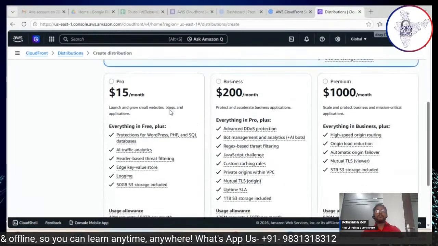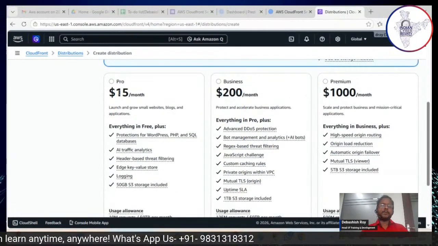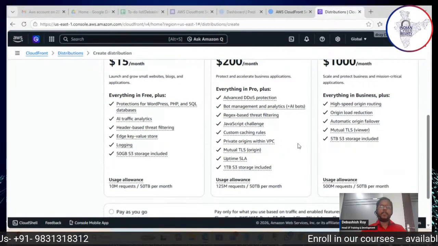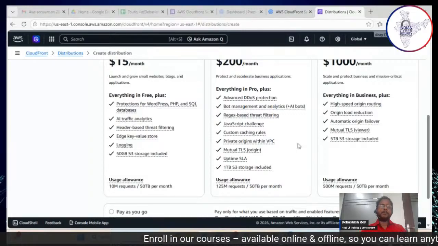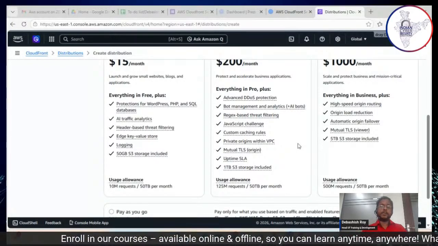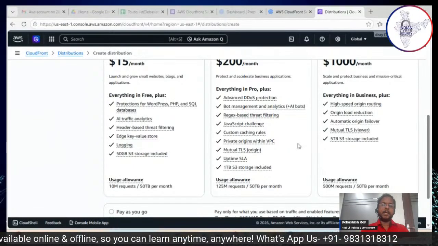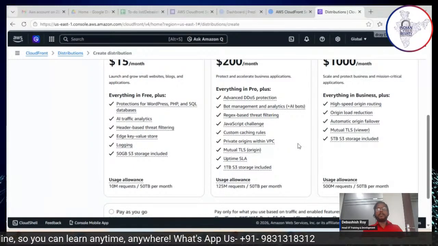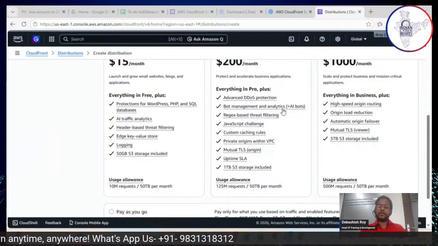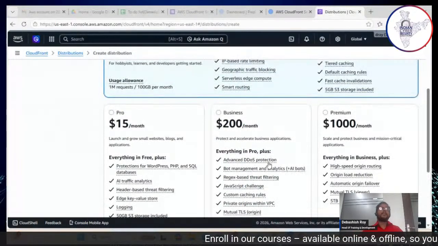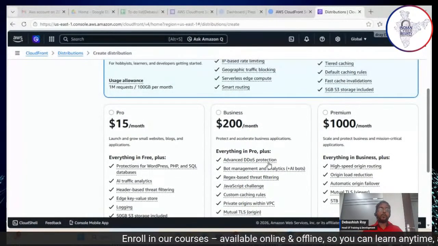You can go for other pricing like Pro with $15 per month, Business that is $200 per month. So these are added new. This was not there before, but AWS has added these. So that is why I'm going to show you this, like protection for WordPress, PHP, SQL database injection attacks, and say the 50 GB S3 storage in $200 per month, advanced zero protection, bot management analytics, JavaScript challenge, everything is there. So if you go for higher plans, then you get more features.